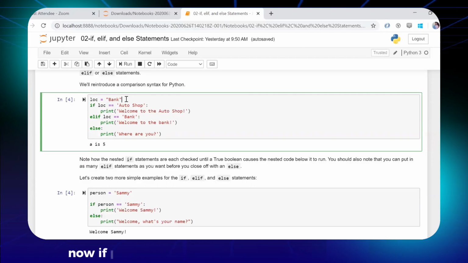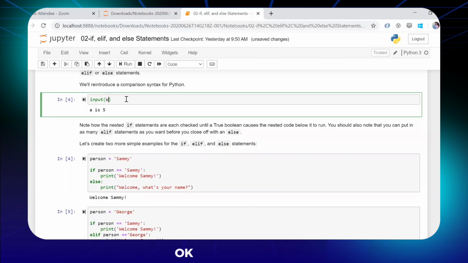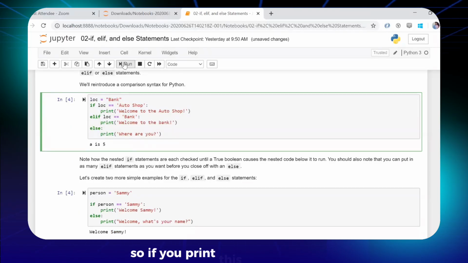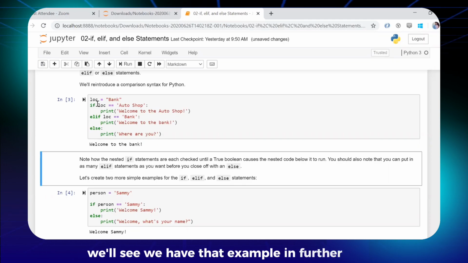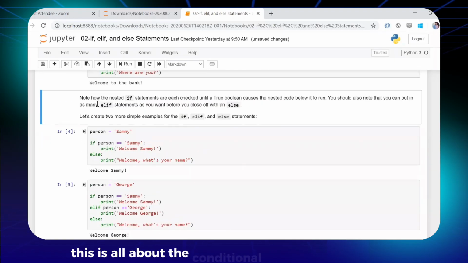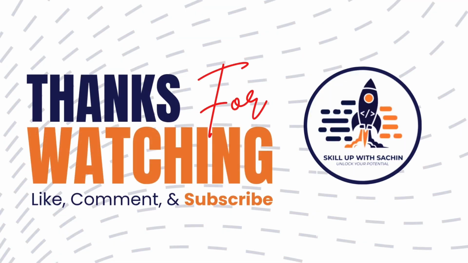Now, if I want some input from the user, let's take a different topic. There is a function known as the input function in Python 3, which takes the input from a user. We'll see that example in further slides. So this is all about the conditional statements in Python.